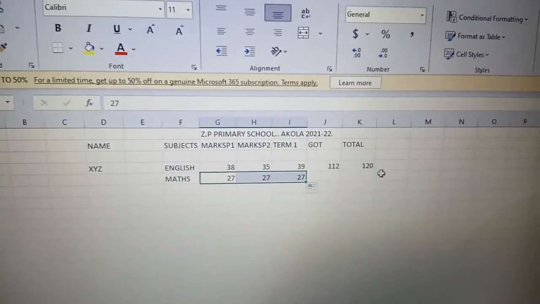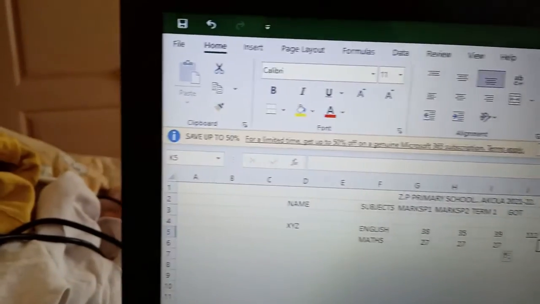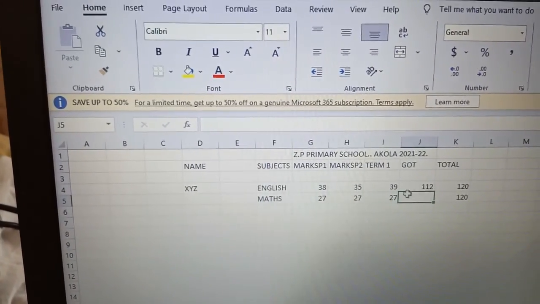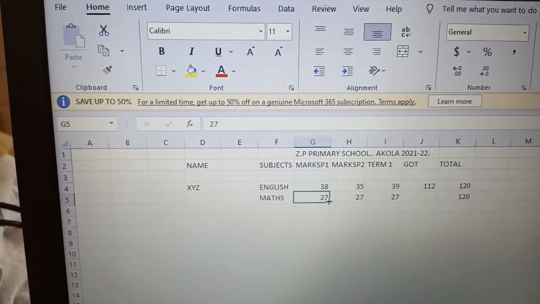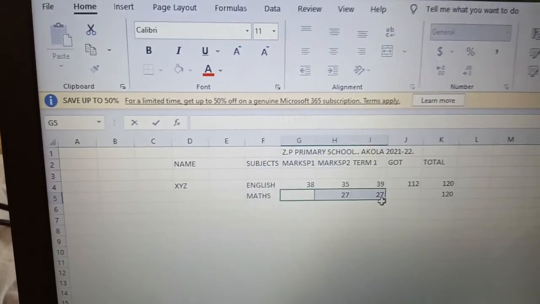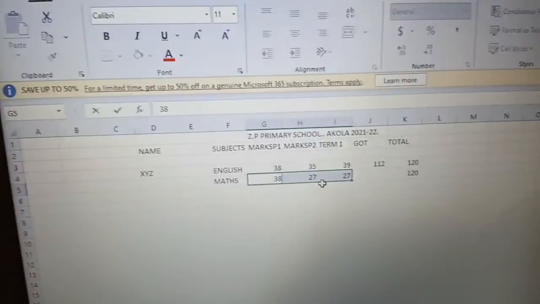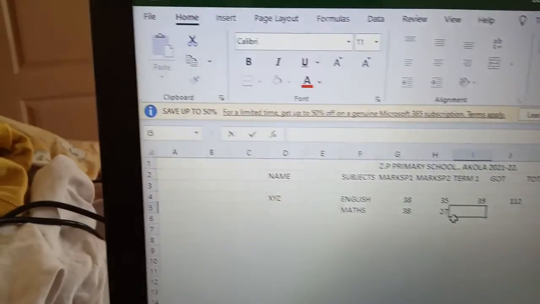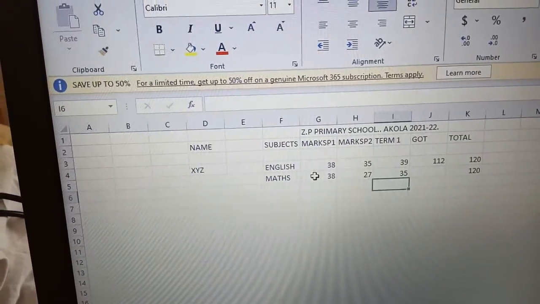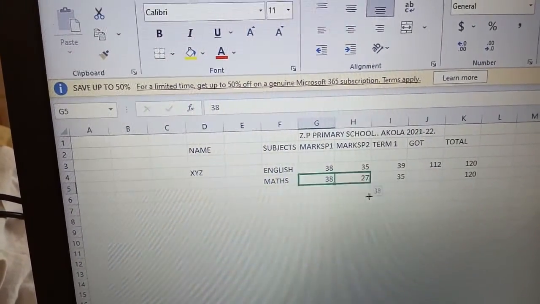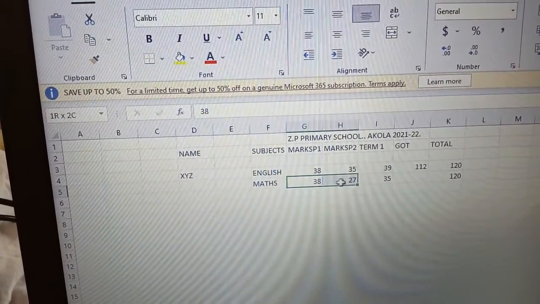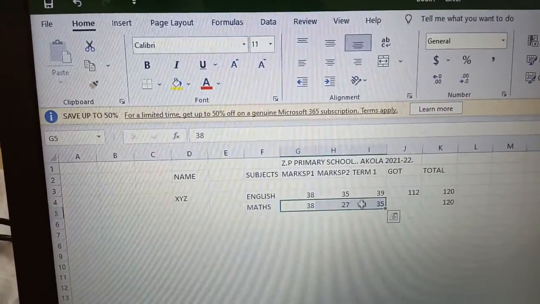So out of 120, first I write here how many marks it is for, it will be 120. So it is 120, and we have to check how many he got here. Wait, this is somewhat wrong here. So here he got 38 and here he got 35. Okay, so if I have to do it, wait guys, like this. If I have to select like this.